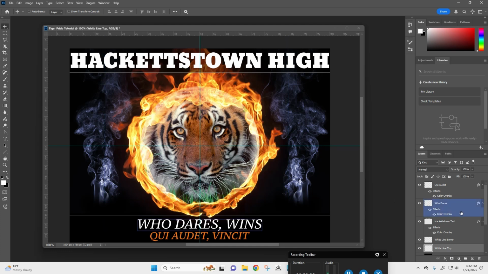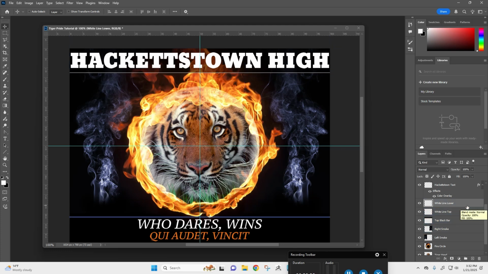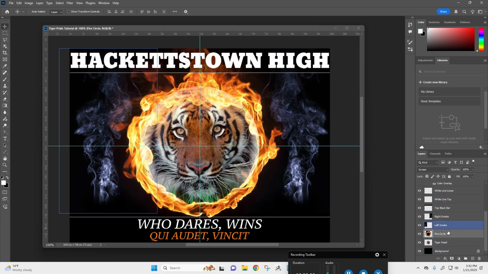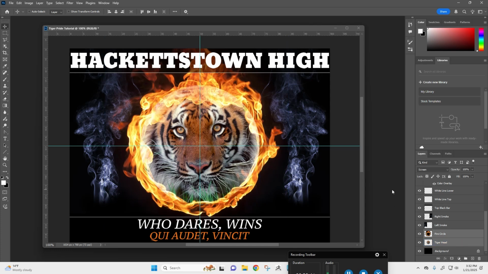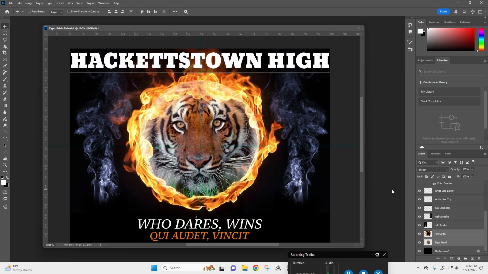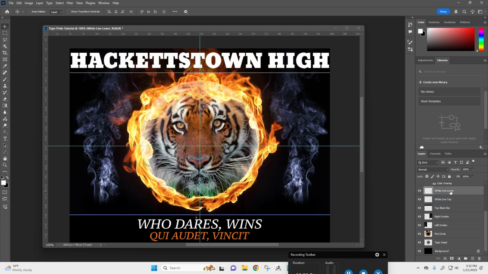I'm going to see my lower white line, which is right here. This one is, let's move that a little bit, and then I'm going to take my fire circle. Now if you want to select multiple layers, you can click on fire circle, hold shift and grab the tiger head, and now watch, you can actually move these guys like that. That looks pretty good. I'm going to move that lower line up a little bit like that.